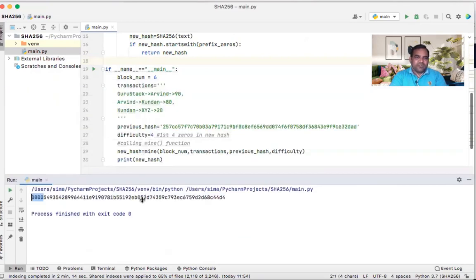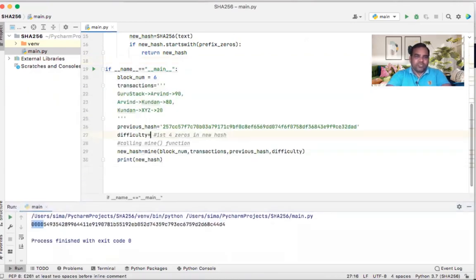You can increase the difficulty level here. Maybe you can say 20. If you increase the difficulty level, the computing time may also increase. It can take 1 month, 2 months, 3 months, depending, to get a hexa code that has 20 zeros at the beginning. Okay, so for now I'm leaving it with a difficulty of 4.